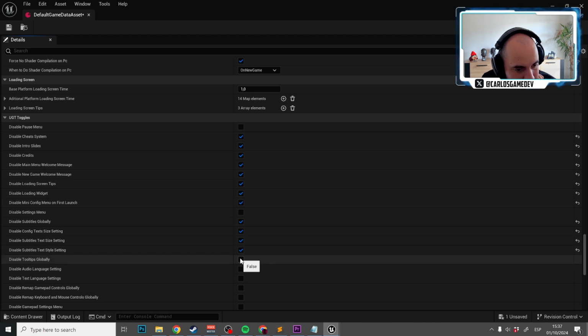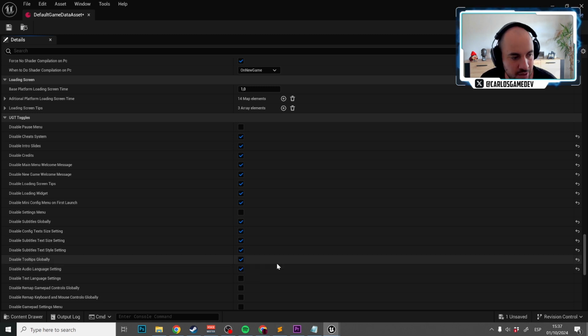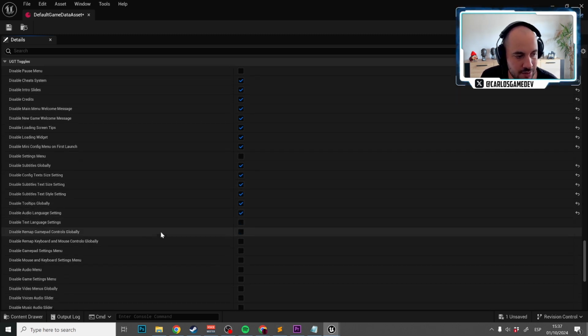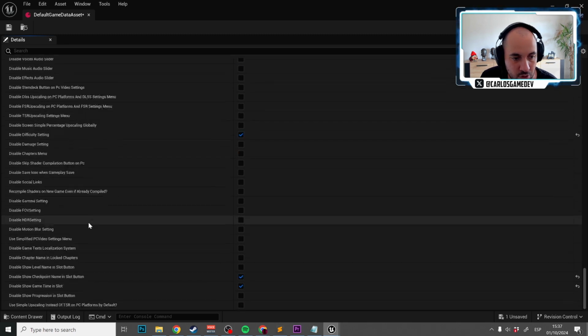And as you can see, I don't want any tooltip. My game doesn't have audio, so it doesn't make sense to have an audio language setting. And as you can see, etc., etc. This is very useful. If you want, you can even, for example, totally remove the audio menu. There are lots and lots of features. Take a look at them.